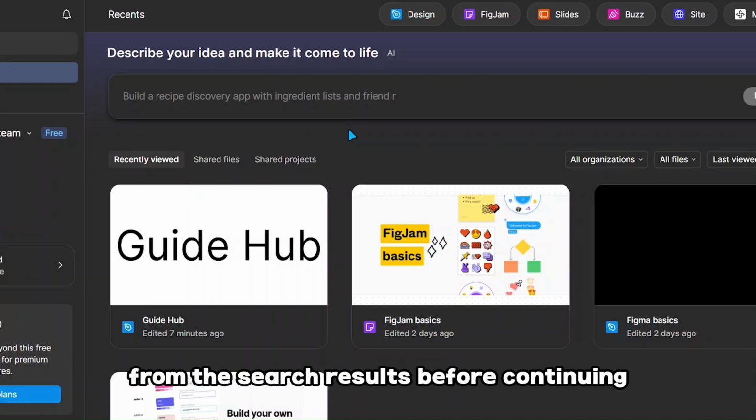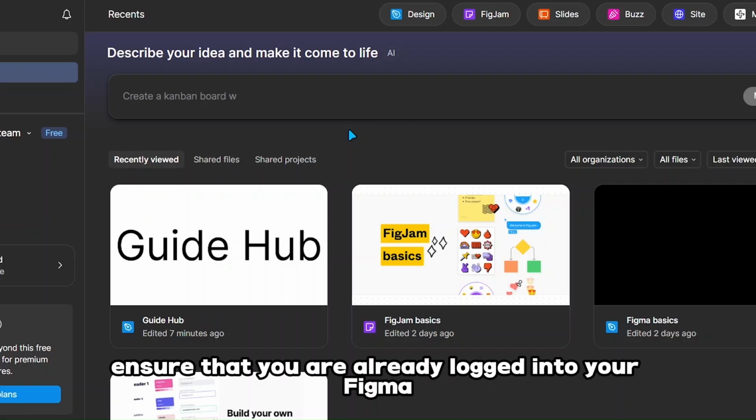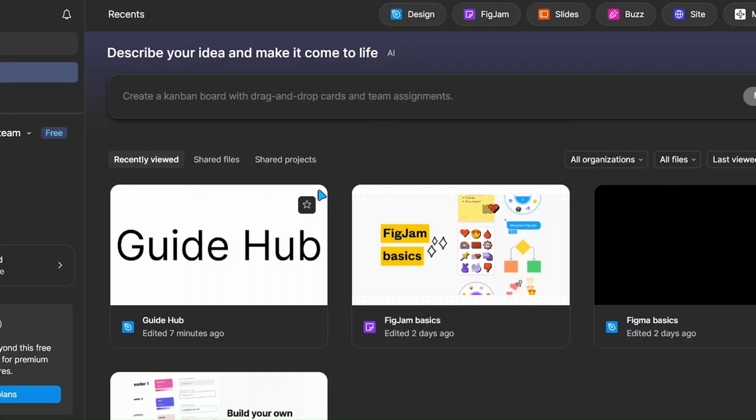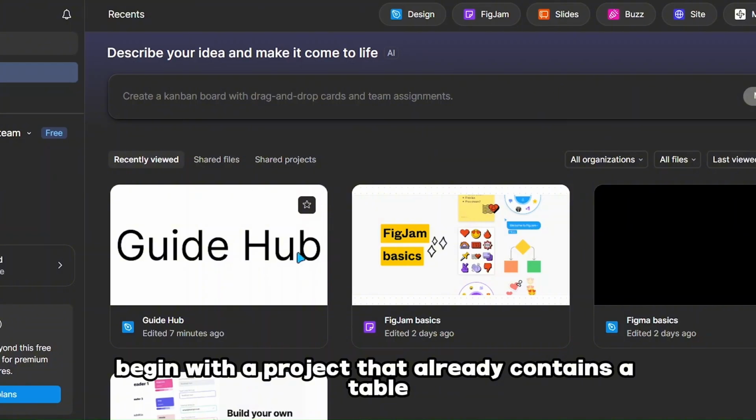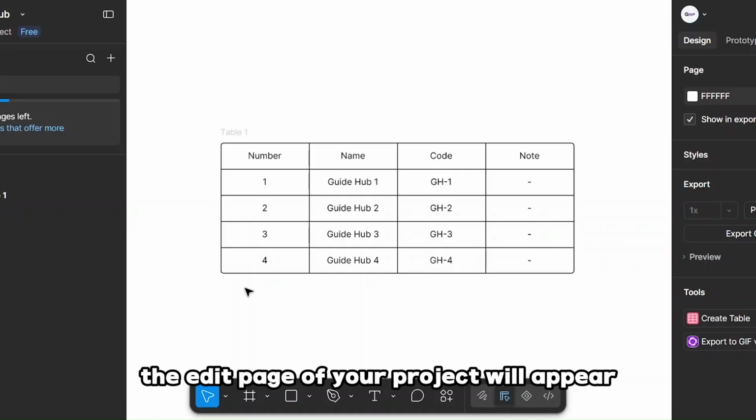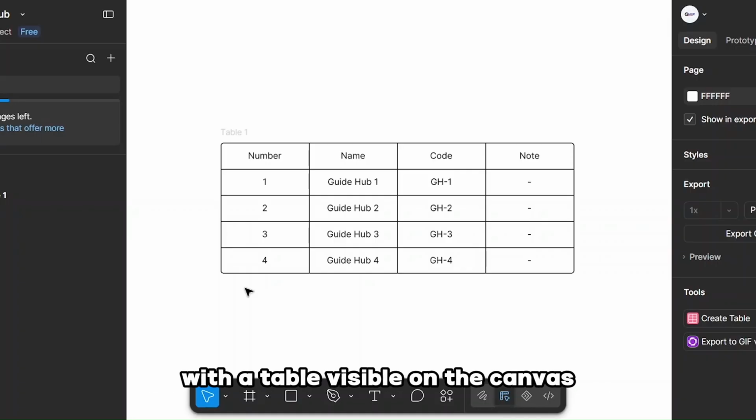Before continuing, ensure that you're already logged into your Figma account so you can access your files. For this tutorial, begin with a project that already contains a table. Once you open the file, the edit page of your project will appear with the table visible on the canvas.